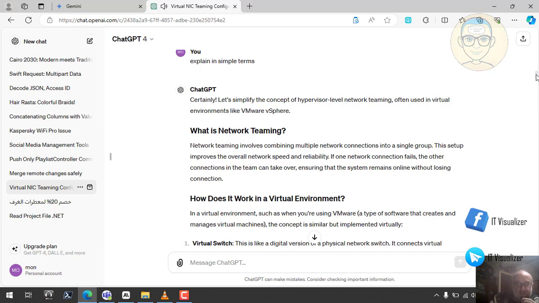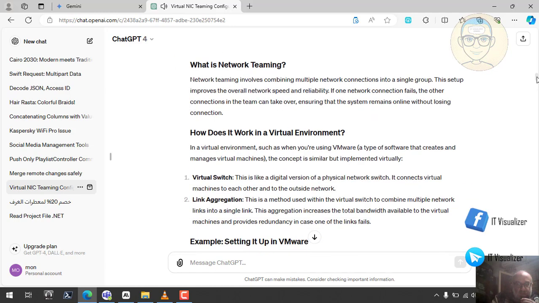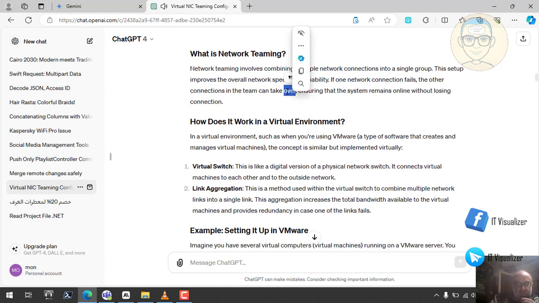What is network teaming? Network teaming involves combining multiple network connections into a single group. This setup improves the overall network speed and reliability. If one network connection fails, the other connections in the team can take over, ensuring that the system remains online without losing connection. How does it work in a virtual environment?